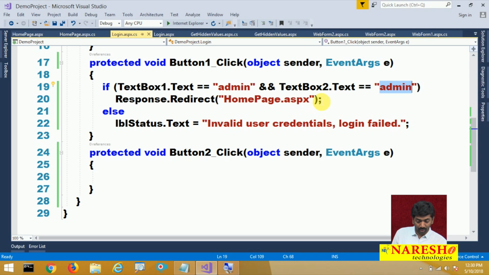Come back. Homepage.aspx question mark name. This is a key. You can give any key that you want. You want to give the key as name, or you want to give the key as username, anything you can give.